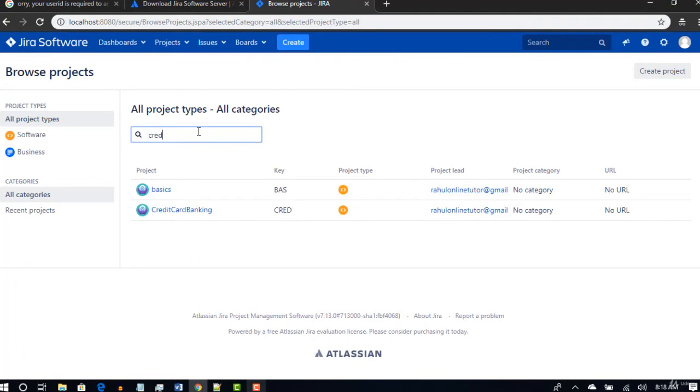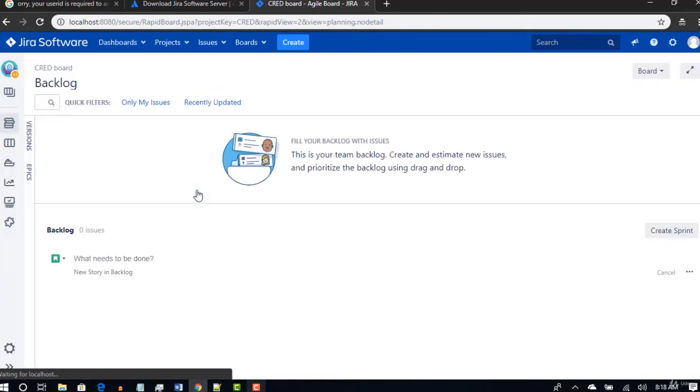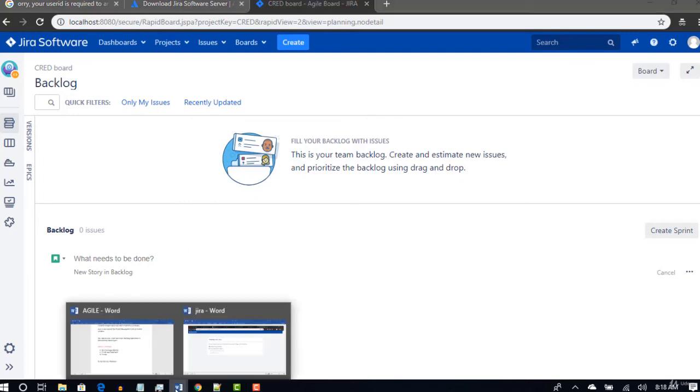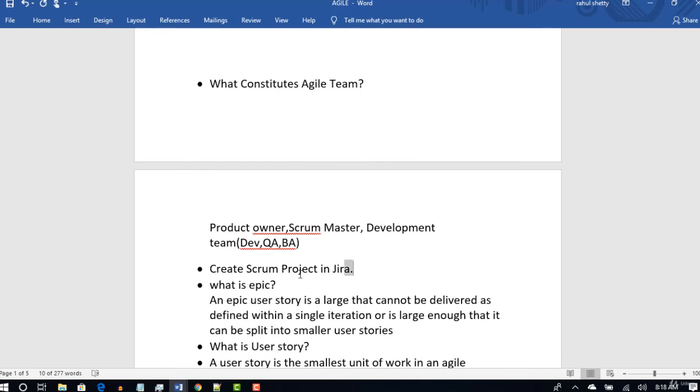Okay, so now if you type credit, you get this project, and you click on this so that you will go to that project homepage. Okay, so that's how you can create and search for a project in Jira. Perfect. So we have successfully created.